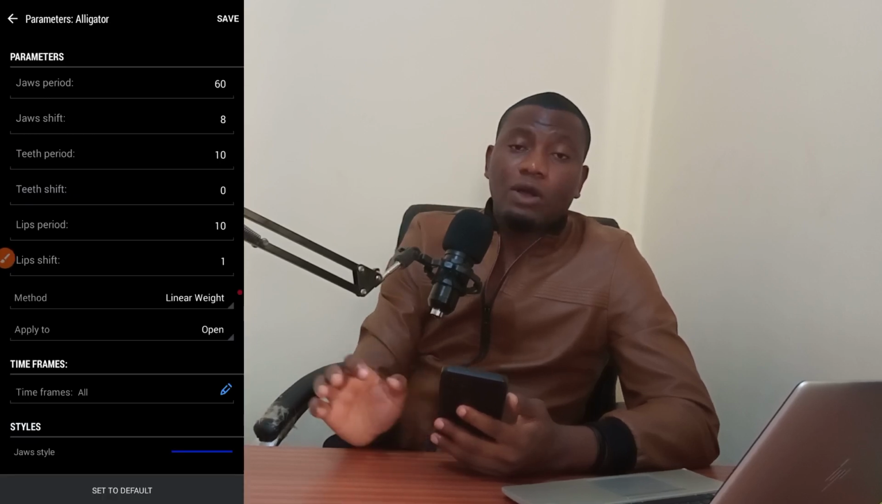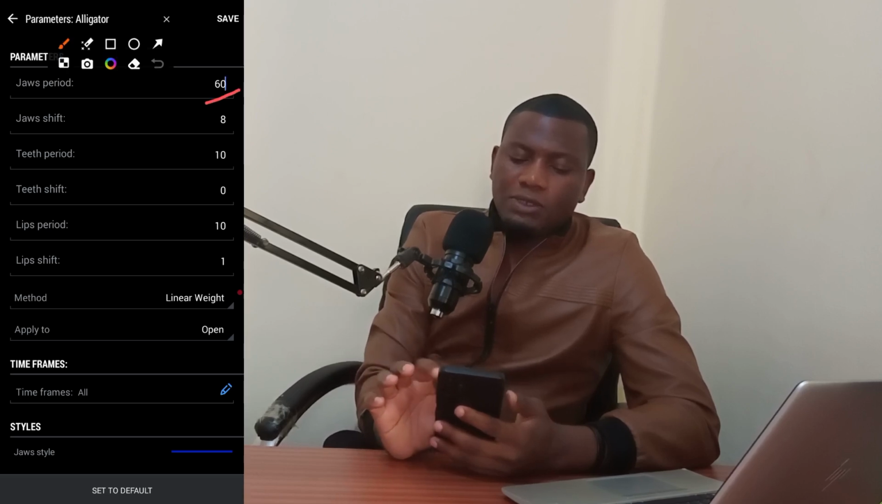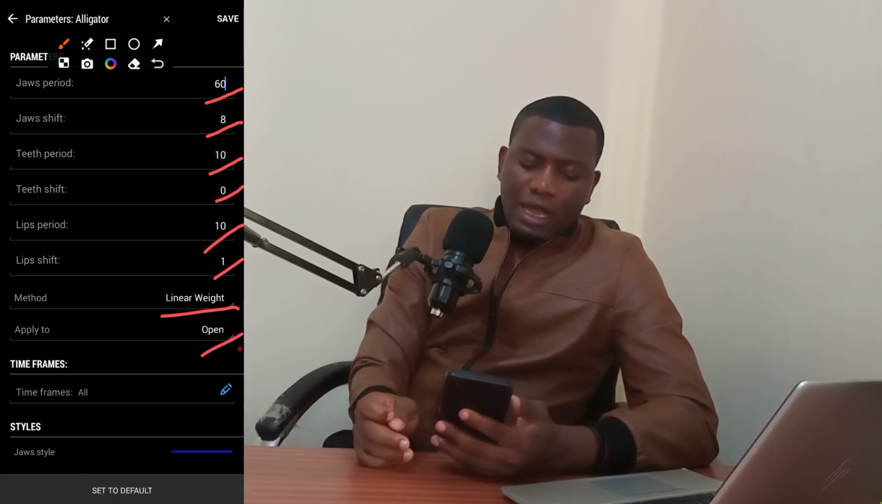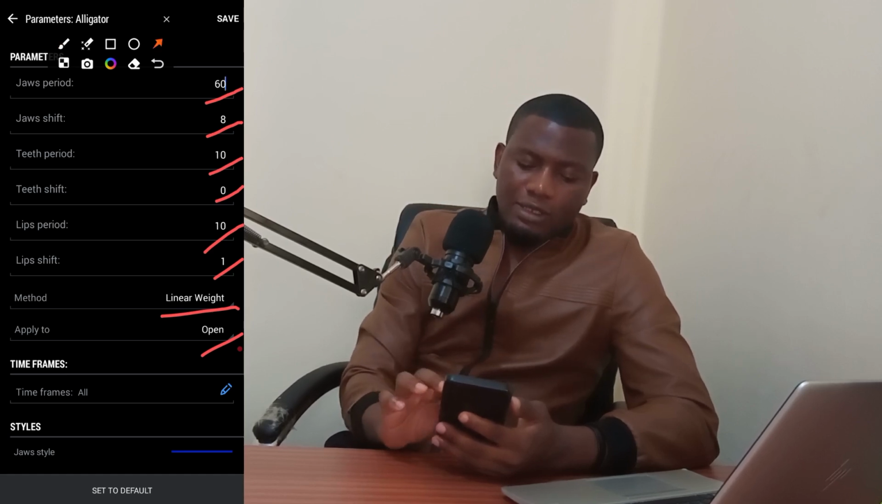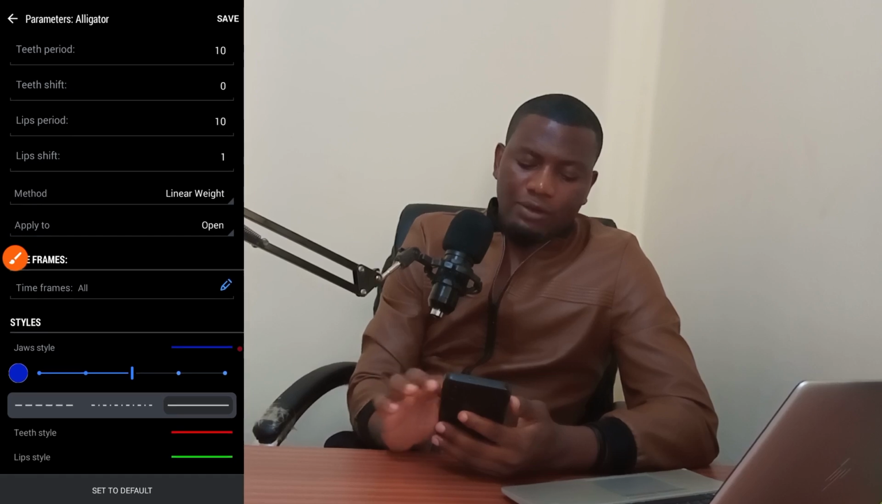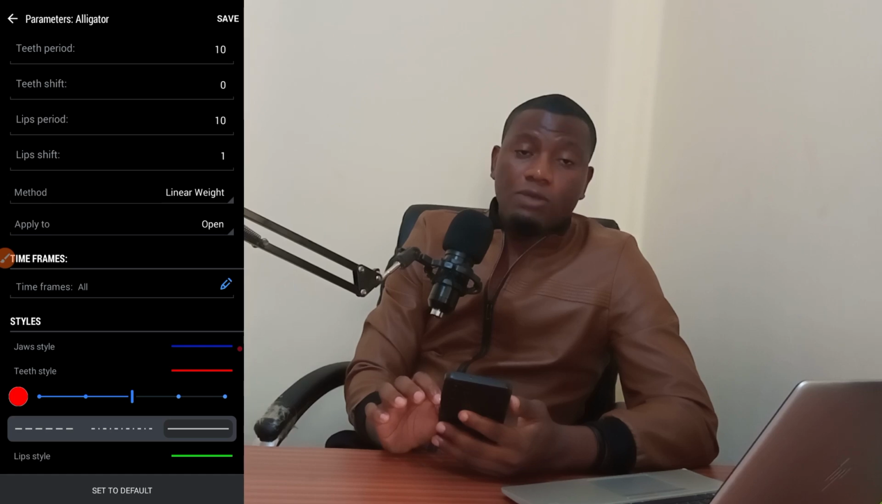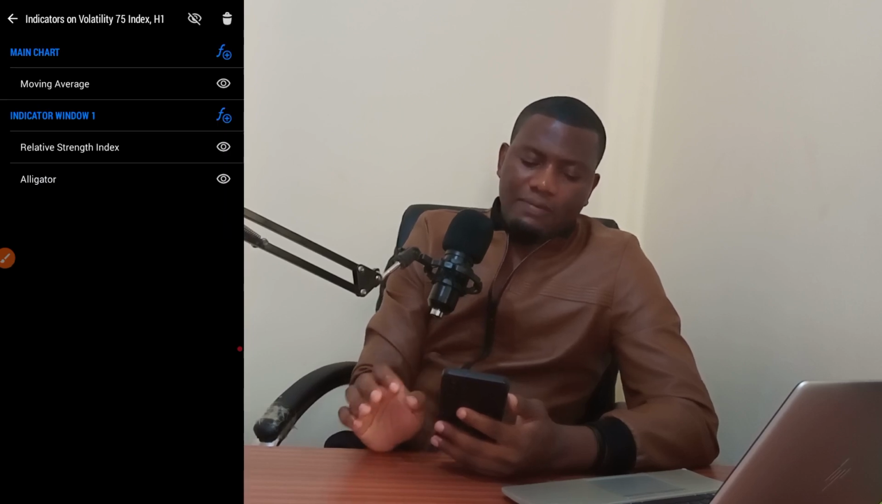We click there, and it will have the following parameters, guys. So the jaws period will be 60, the jaws shift will be 8, the tooth period will be 10, the tooth linear weight and applied to open and visible on all time frames, and we'll have the following styles. So our jaw style will be blue, our tooth style will be red, and we're going to have our lip style to be green, and we're going to click OK there.